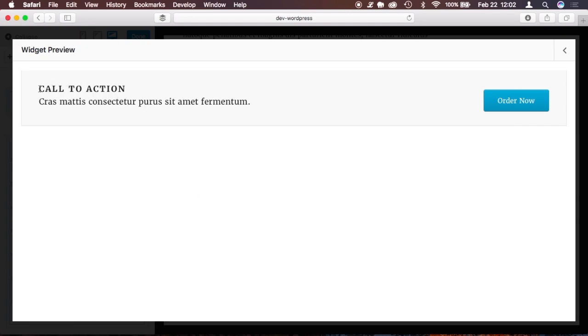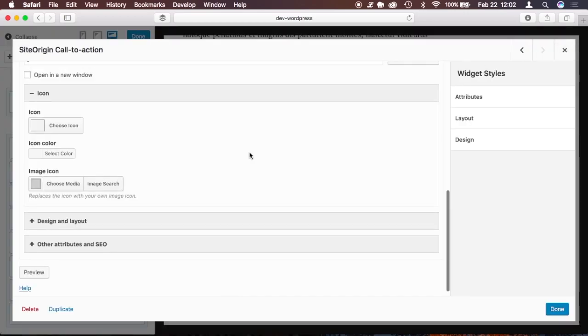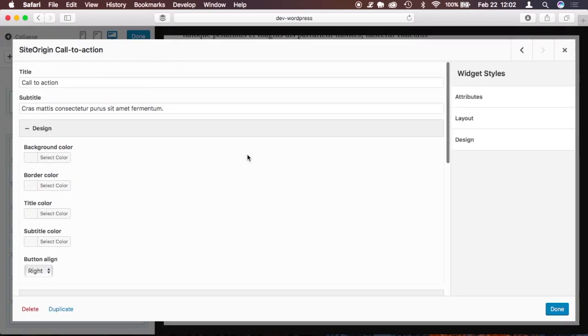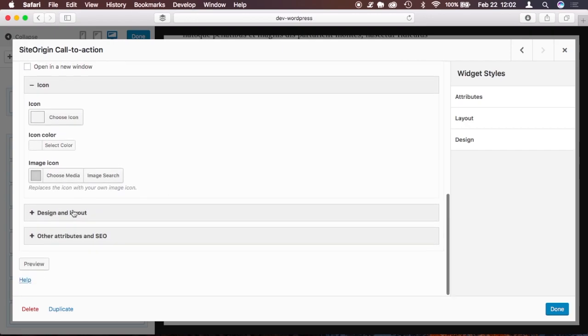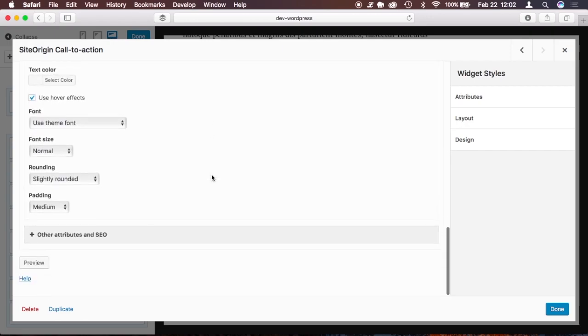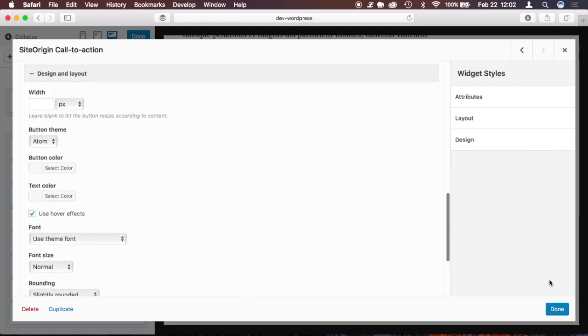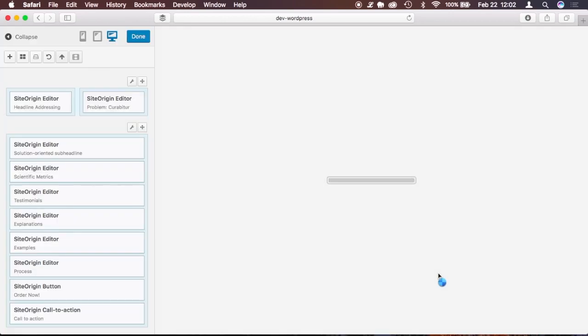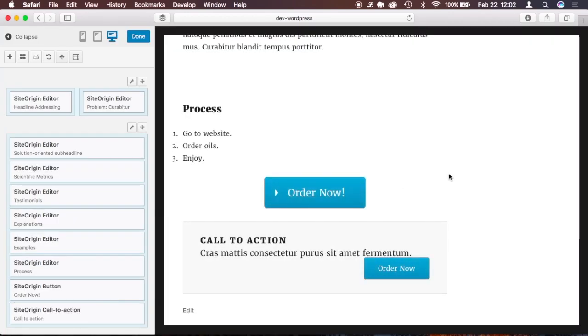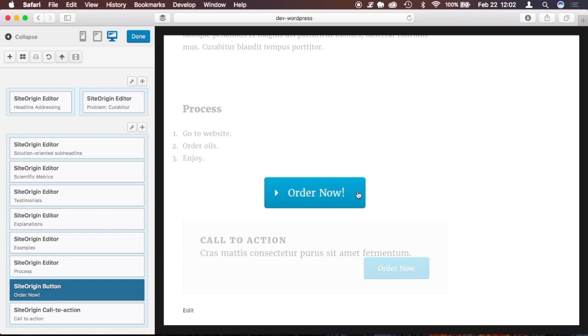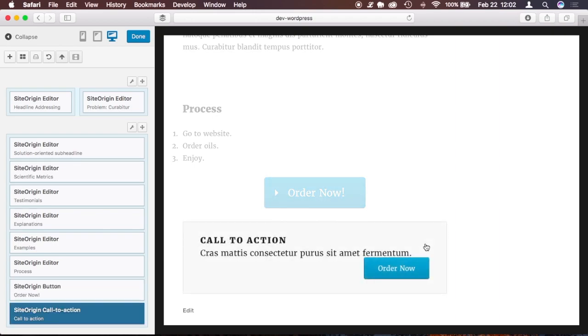So here, the call to action puts a headline to the left. It also puts a little subhead, and I'm trying to see if there is anything else that it puts in there. No, that's pretty much it. So click done so you can see how that looks. So this is the button widget. This is the call to action widget.